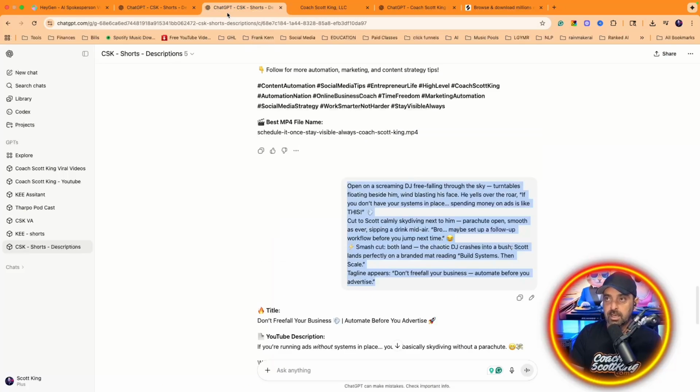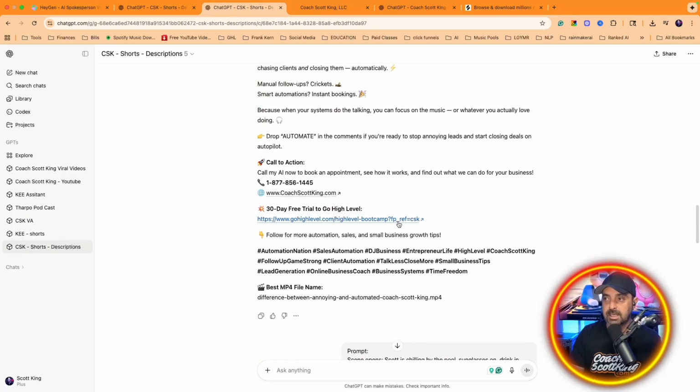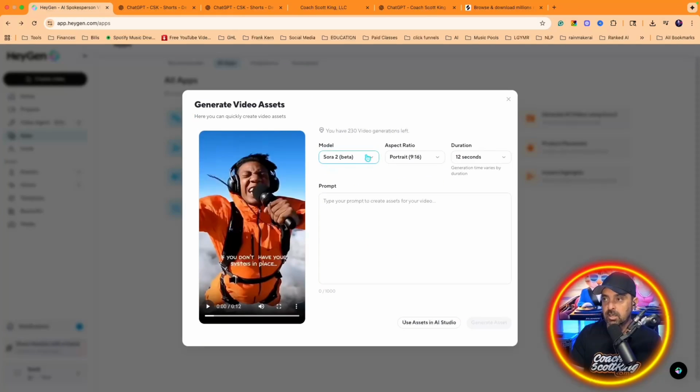And then I have the other one that can just generate ideas for HeyGen, which again, you have the option of SORA Beta or SORA Beta Pro, which will give you a little bit better quality, but it takes a little longer to render. You could put it in landscape or portrait, and then of course 4 to 8 seconds.